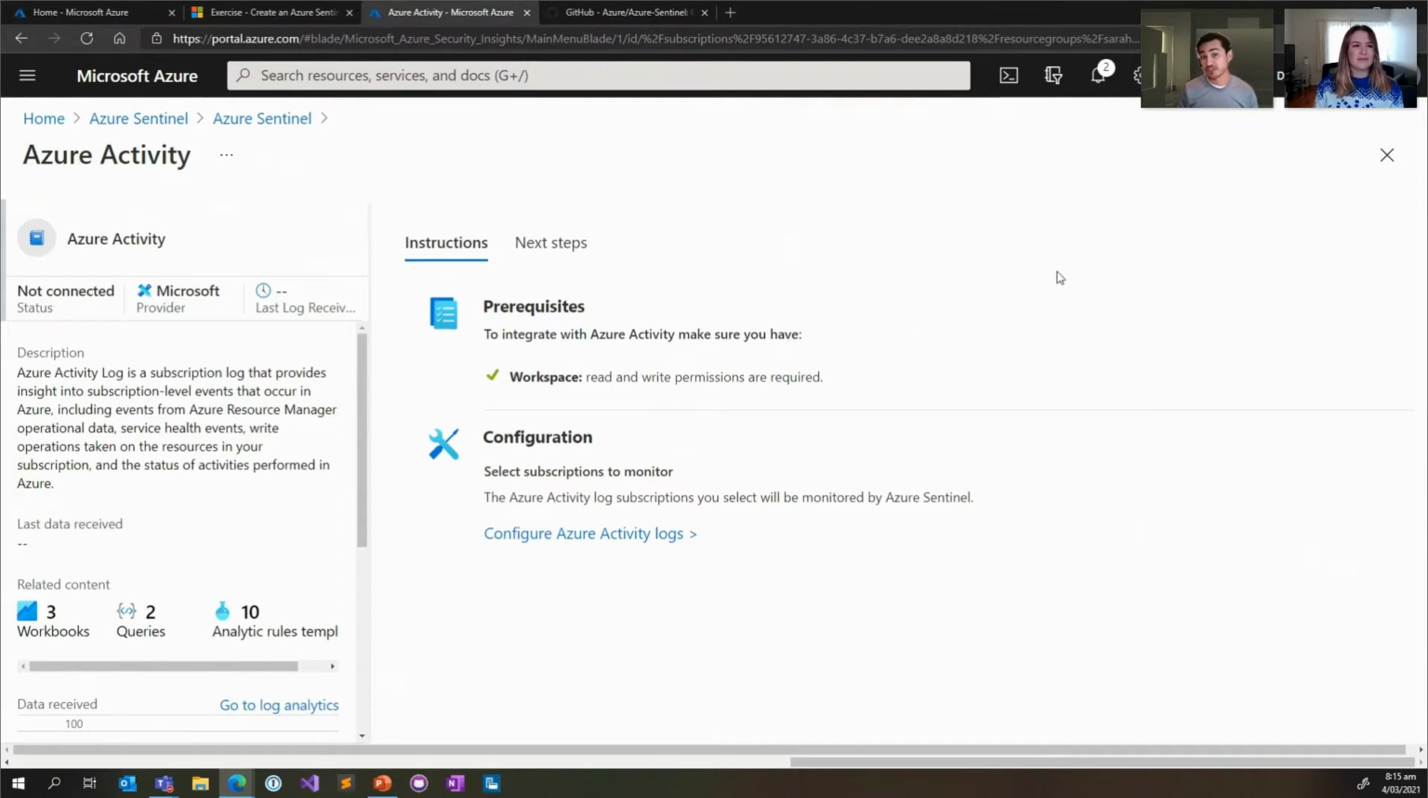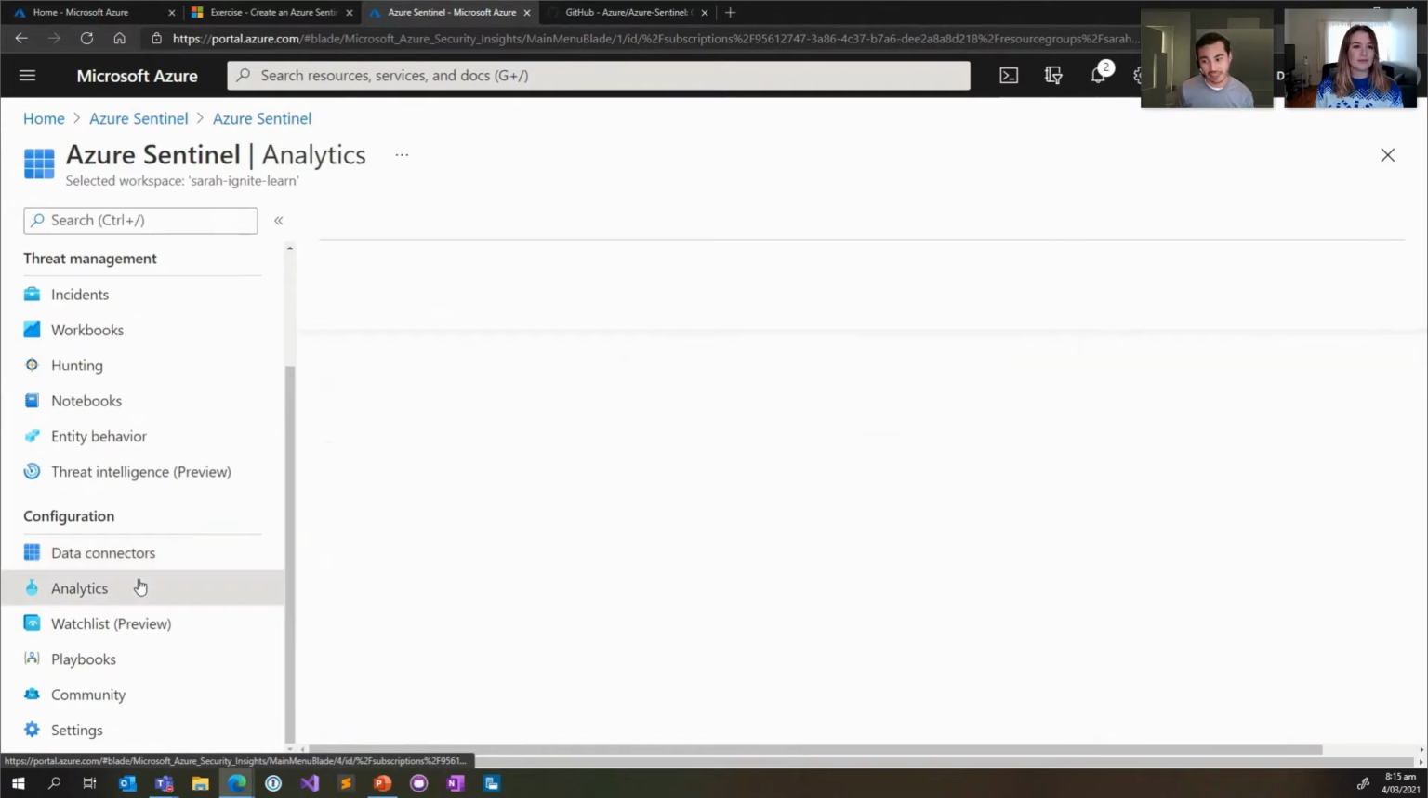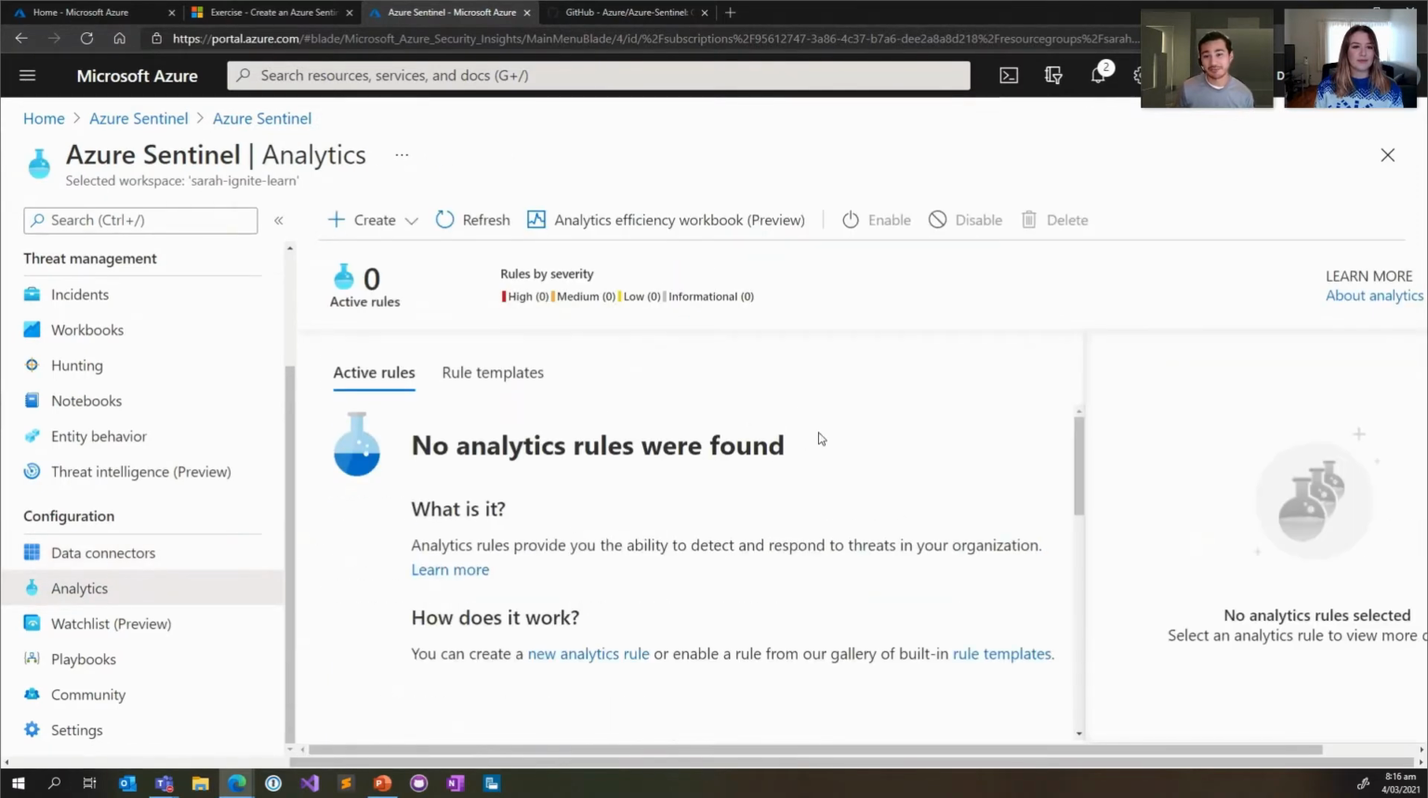So once we eventually do have this data source connected, we need to enable an analytic rule for it. And so SOAR or playbooks within Sentinel respond to alerts or to incidents. And so we want to make sure that we can actually see an incident. To do so, we need to create a new analytic rule.